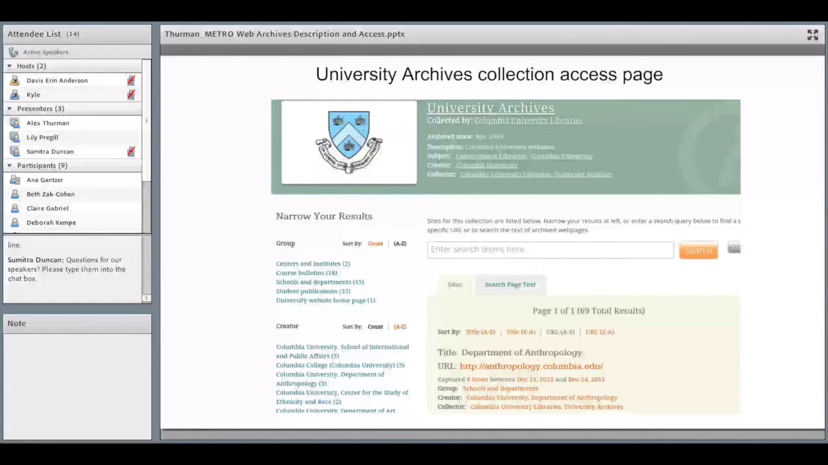And she also asked for semi-annual captures to more closely align with the two-semester academic year. So we've captured a lot, which is about 365 gigabytes of Columbia web data since 2010.